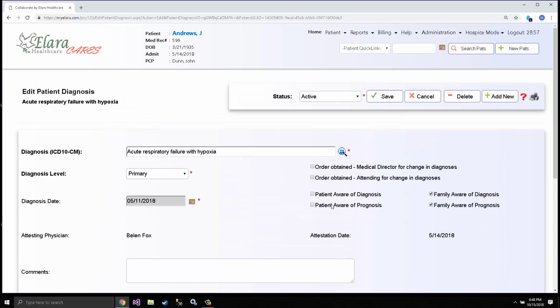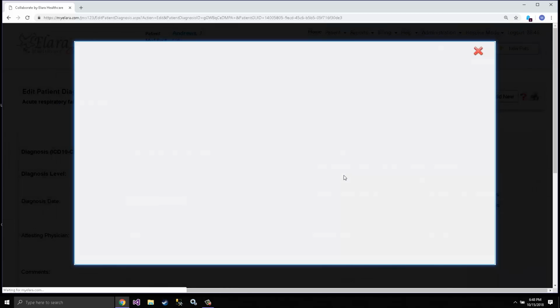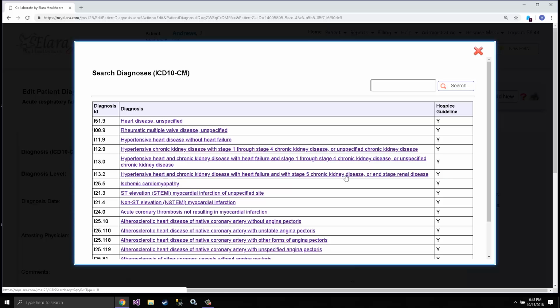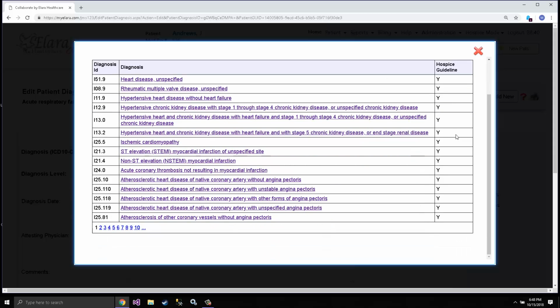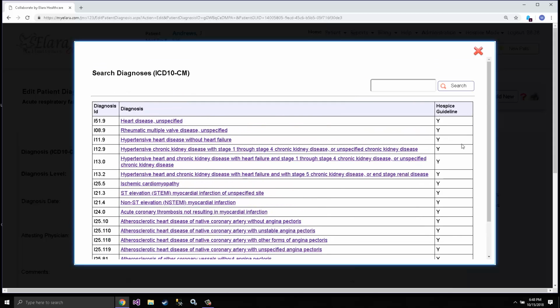You can print the order, or I can also print an individual DX by going to this printer icon right here. If I was to go to my list of ICD-10s, I wanted to point out we have hospice guidelines for terminal illnesses. So we have about 30 pages of ICD-10s that are marked terminal, and those are marked by yes.